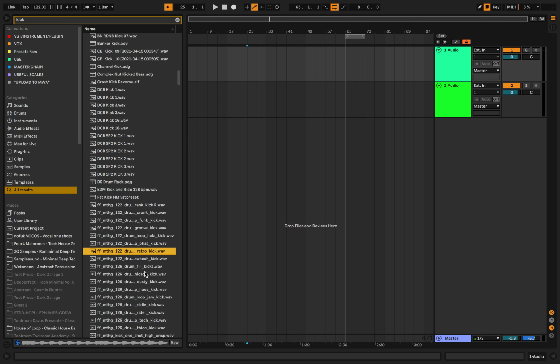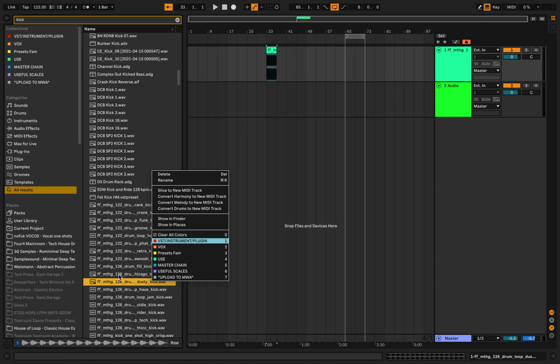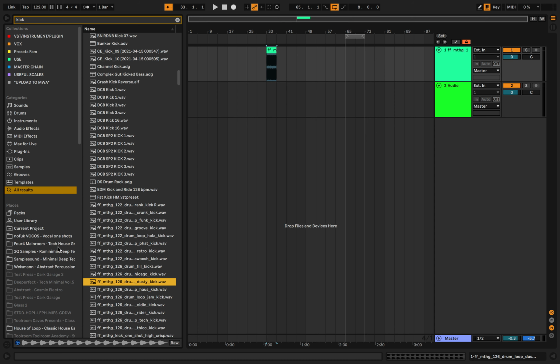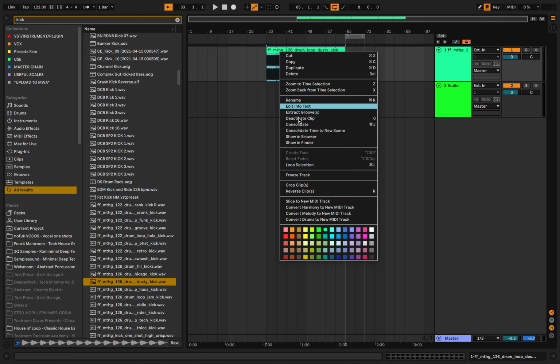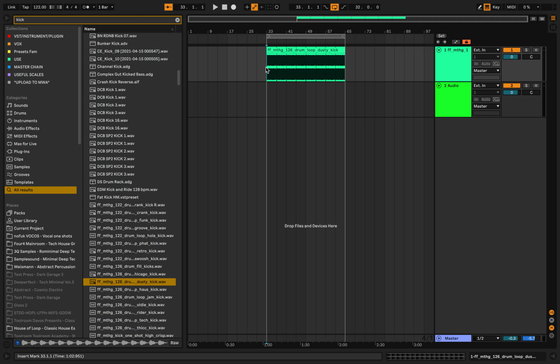For the purpose of this video, we're just going to get this dusty kick loop from the 4 to the floor main room tech house grooves pack, and we're just going to elongate this loop by dragging the clip at the end. Just get the little paper clip looking thing, and if we right click, we can click loop selection, which means that this drum loop will be looped, and once we go from the 33rd bar to the 65th, it's just going to loop round.